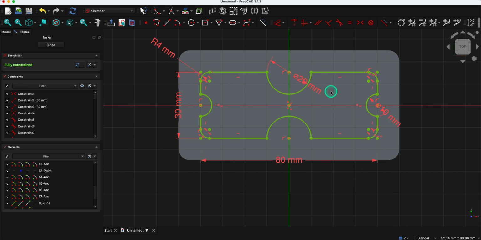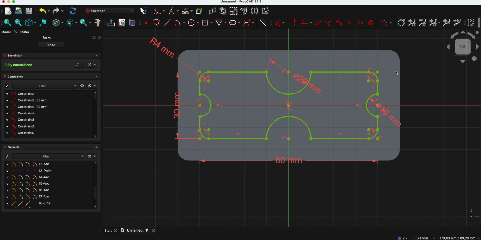And the sketch is now fully constrained, so as you can see, it resulted from the fact that we simply removed a fragment of a line to which a constraint had been applied, and we just had to add the constraint again. So sometimes such situations can occur in FreeCAD.